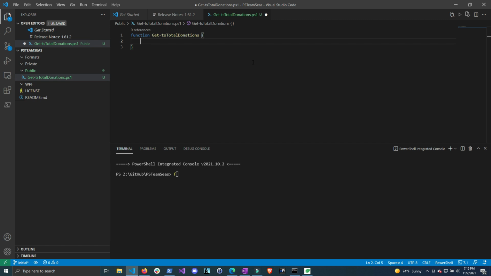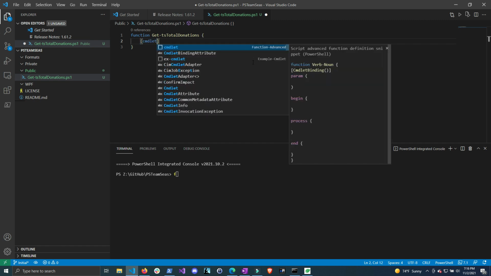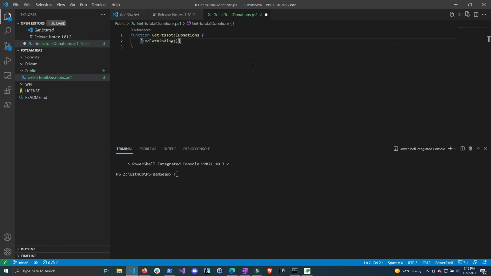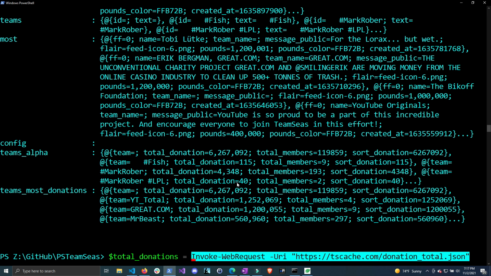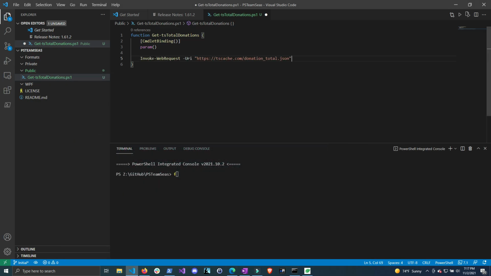Now, whenever you're writing functions, you should always include this little line right here, which is CmdletBinding. This will allow you to use common parameters and gives you other features, and it does no harm by adding it, and it only makes your function more advanced. Now, if you do add this, you do have to add the param section, even if you don't have any parameters for this function. I can't think of any parameters that we currently need, so we're just going to go on with the function, and we're basically going to copy in what we had to get the total donations. So we're going to just copy this line right here. We're going to paste it in, and instead of web request, we're going to do rest method.